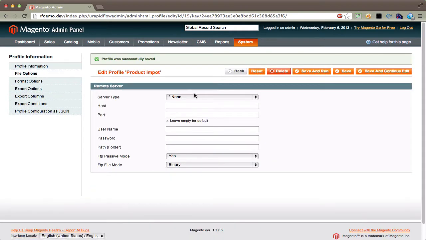Now here we can set various options. For example, if you want to upload the file to an FTP server, you can choose FTP here and add your credentials, that's host name or domain name, port, username, password, and path on the server. You can choose either passive or active mode, and transfer file as text or binary. In this case, we'll work on local server, so we don't need any of this.